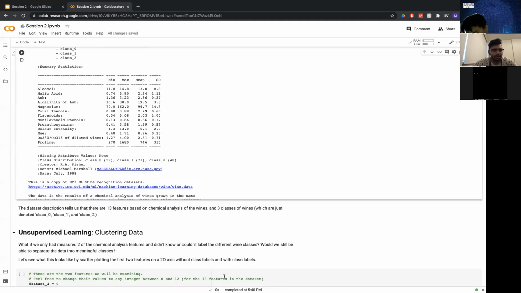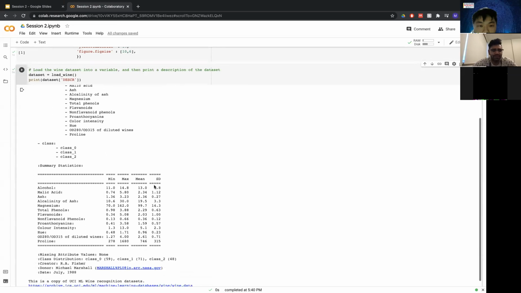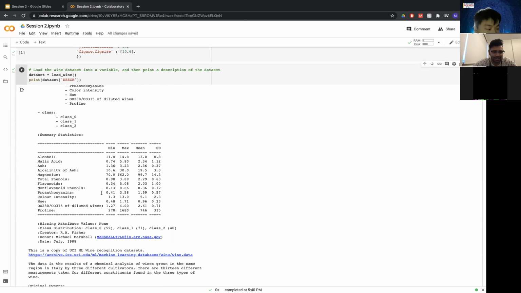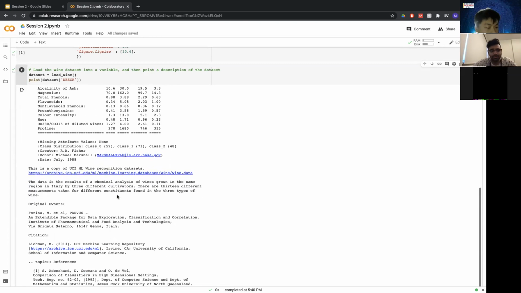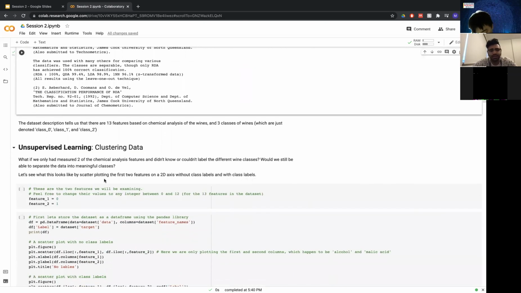There we go. Okay, so as you can see, it's a bunch of different types of wine, and it's basic information like its alcohol content, its malic acid content, ash, alkalinity, all those types of stuff. We're going to use this data to perform some machine learning, probably classification tasks as we go on. So to begin, we have unsupervised learning.